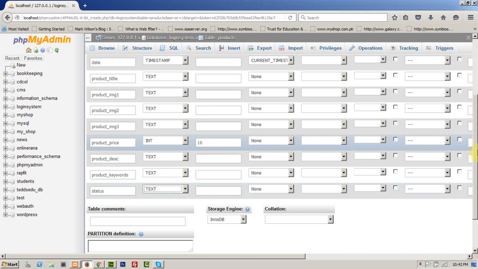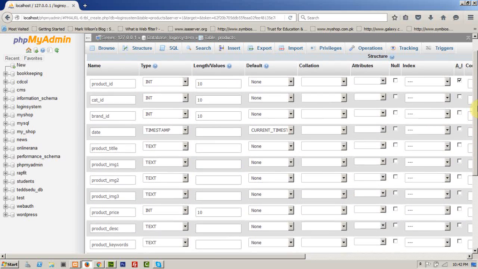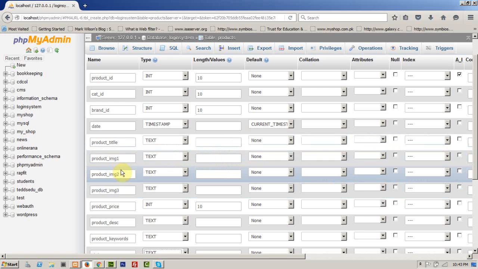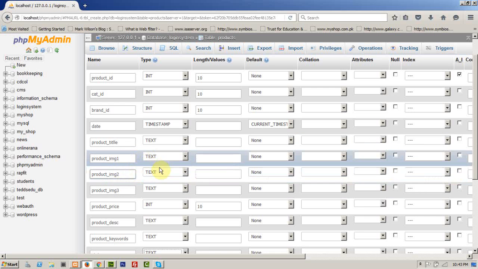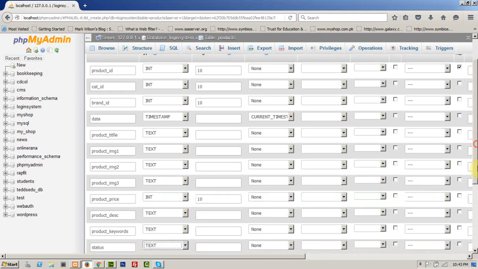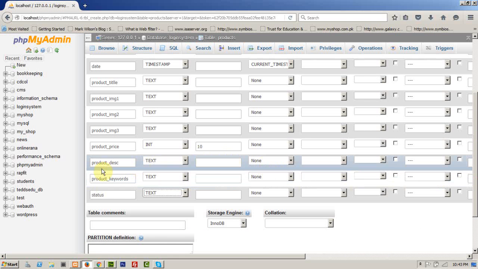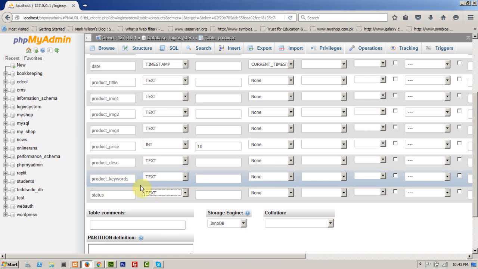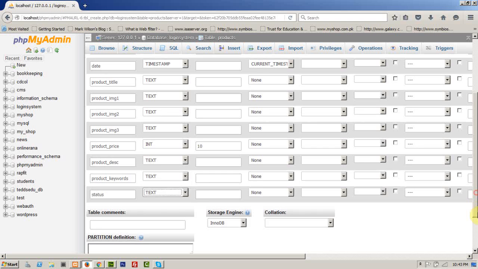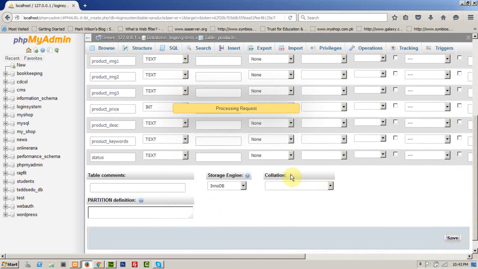Okay, let's have a look once again. Product ID integer, cat ID, brand ID integer, date, timestamp, current timestamp, product title, product image text, product image 3, product price integer 10 digits, product description text, product keywords text, and status obviously text. When you have it, click on save.